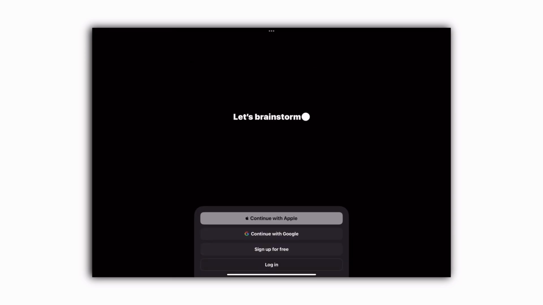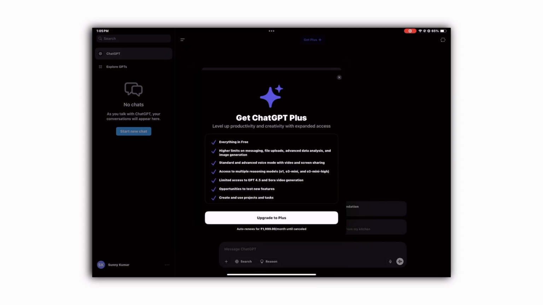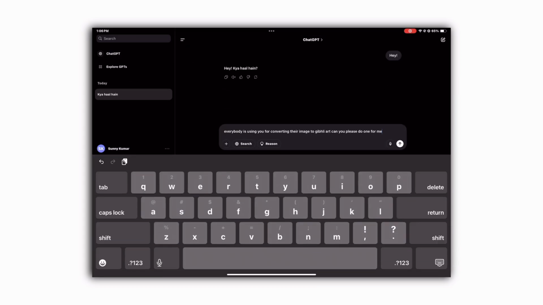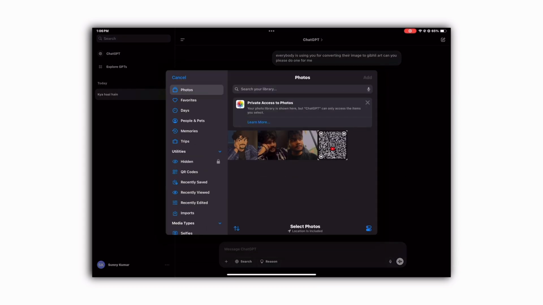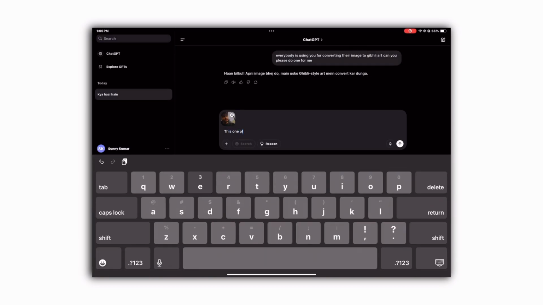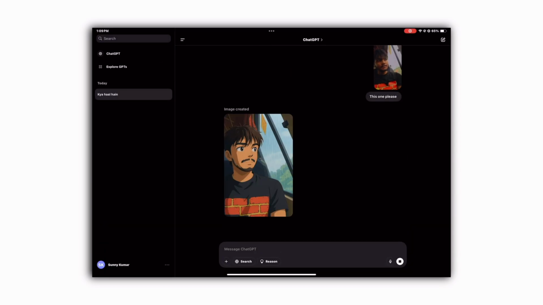For that, I'll log out of this account and log into another account and repeat the same process again, starting the conversation and sending that magical prompt to ChatGPT. After that, it will ask me to send the image, and after sending the image, it will convert that to Ghibli style. As you can see here, in this account, it gave me the option to generate more images. The limit is not reached.